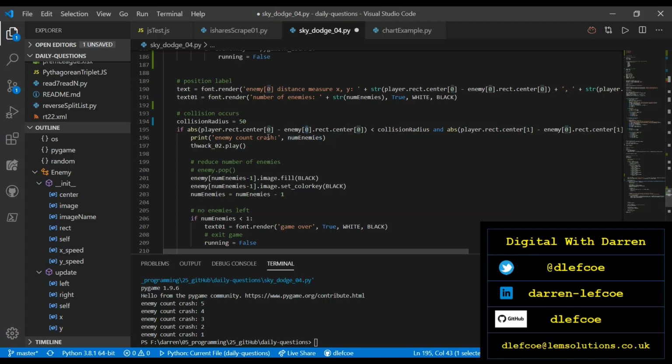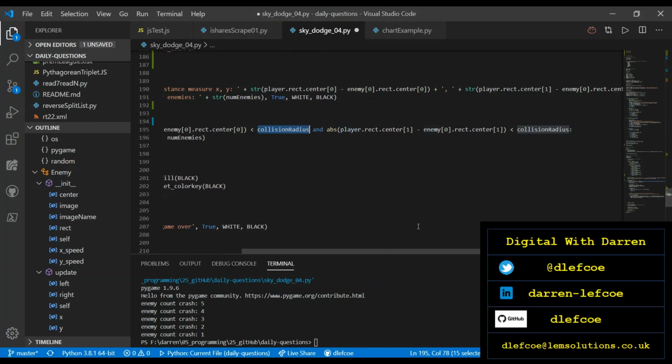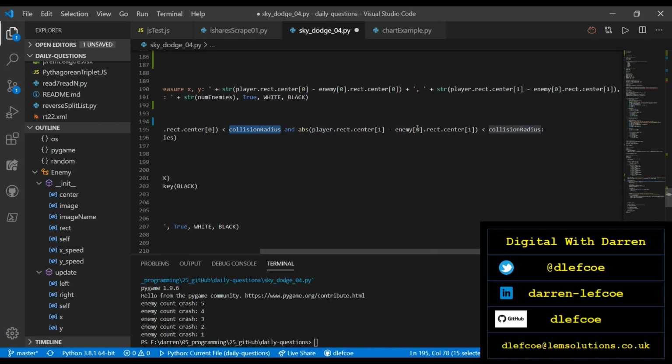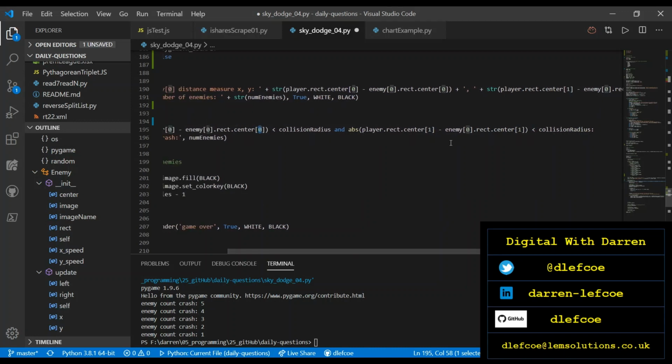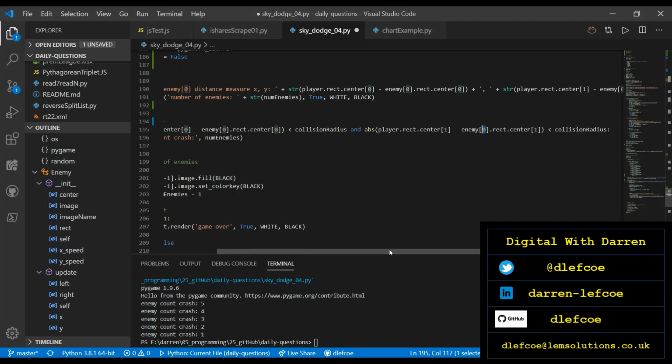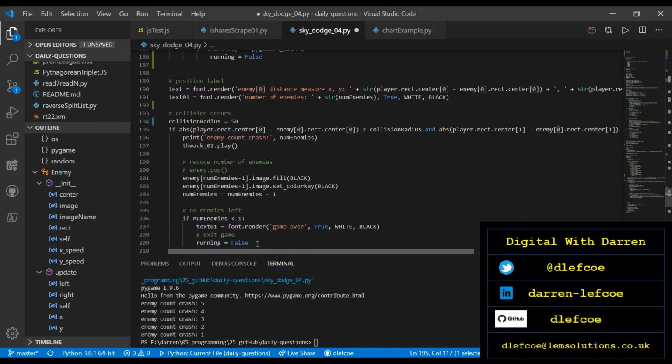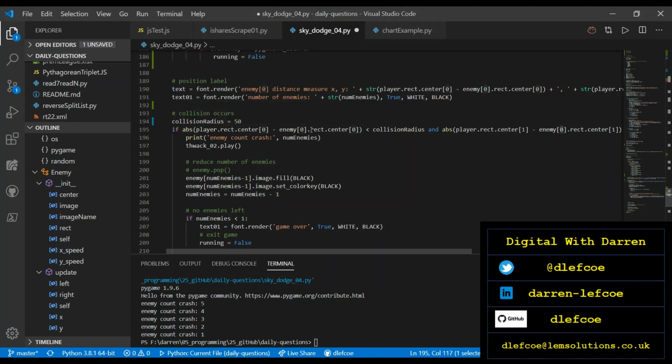So it's if the x coordinate of the player is less than, subtracted from the x coordinate of the enemy, so if that is less than this defined collision radius of 50, and if the y coordinate of the player is less than the y coordinate of the enemy, remember it's enemy 0, and the center 1 is what represents the y coordinate. So here it's got center 0, that's the x coordinate of enemy 0, and this is the y coordinate of enemy 0. So at each point in time, we're just checking that the x and y coordinates of the player less the enemy.